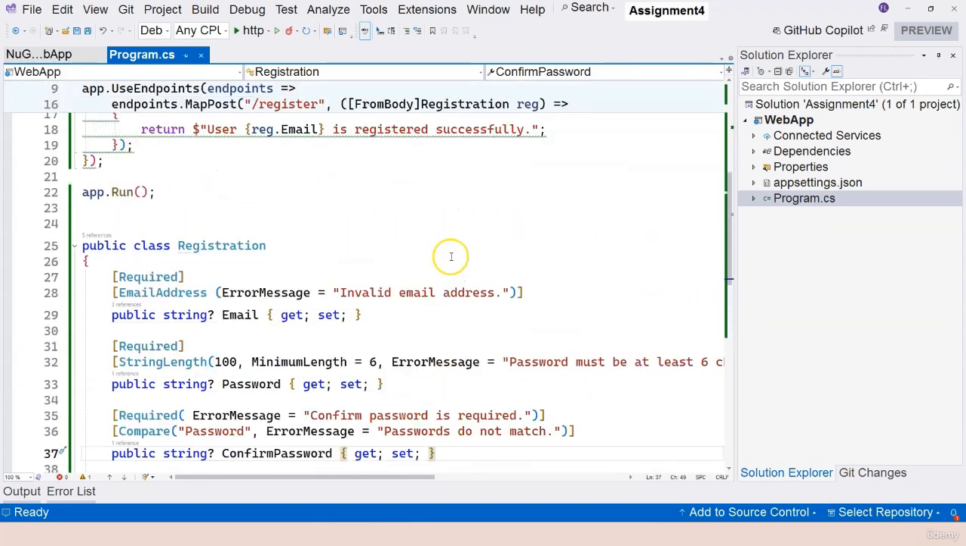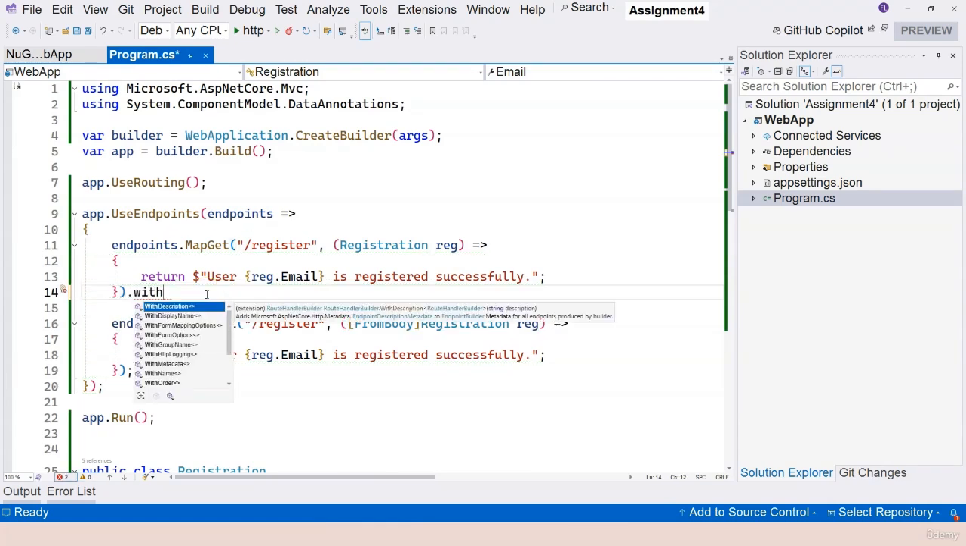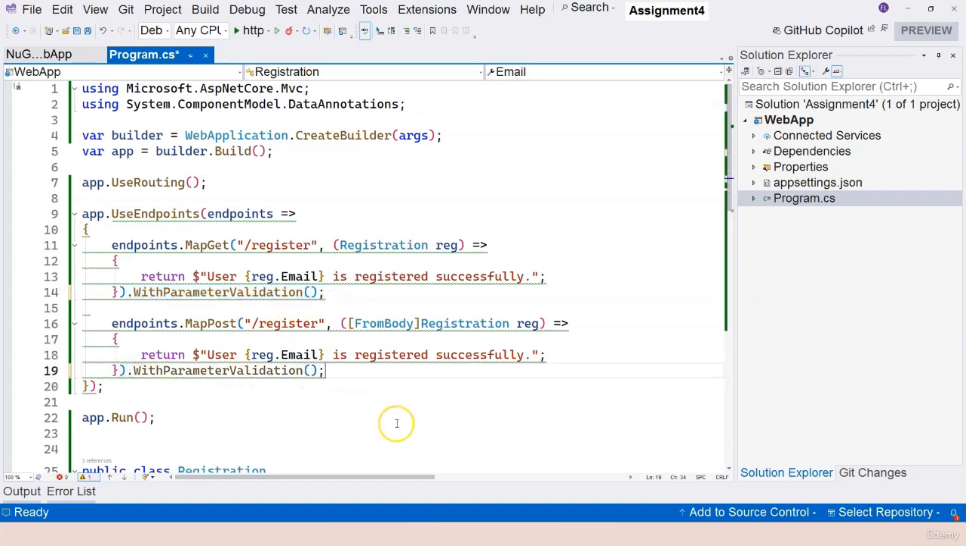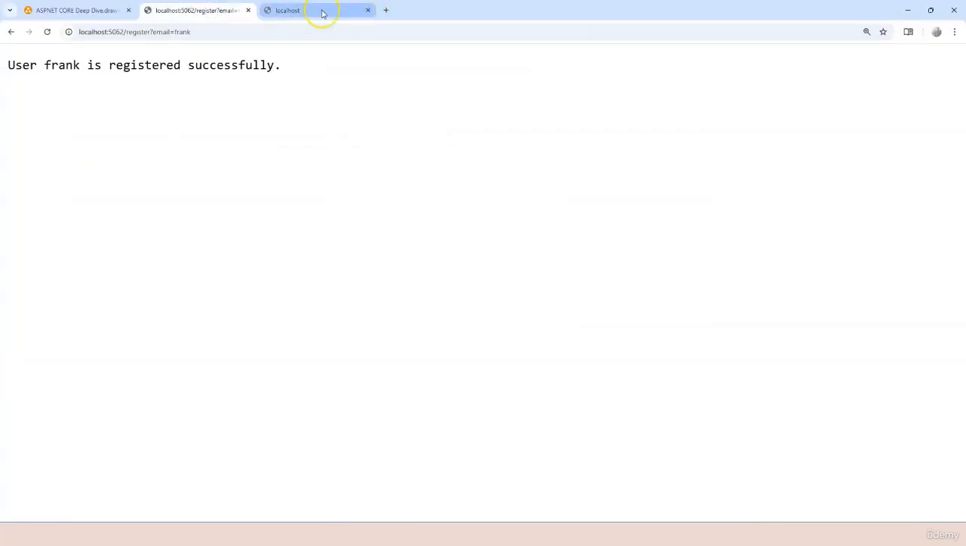So how to enable validations with annotations after we install the NuGet package. We need to come over here. I'm going to say With Parameters. I think it's called parameters validation. Yeah, with this. And let's copy this and paste it over here. All right, so let's give it a try again. Okay, and here is our previous tab. Let's close this. We can still use this tab. I'm going to hit enter on this.